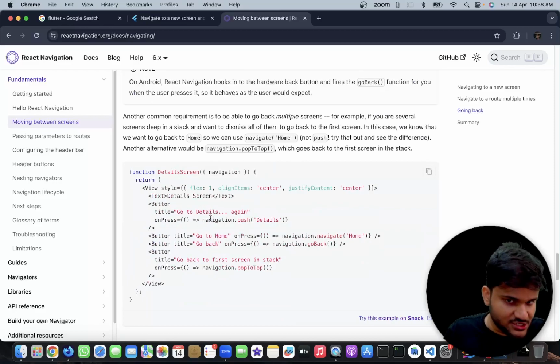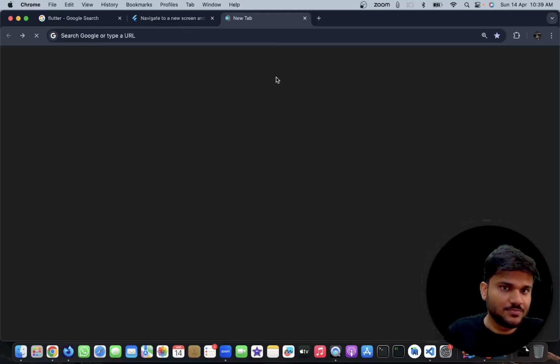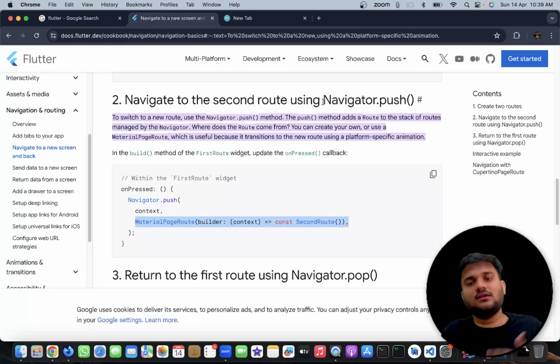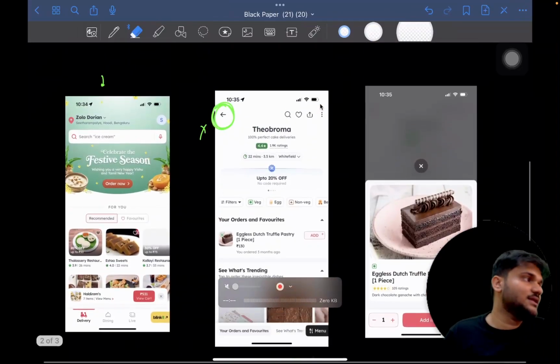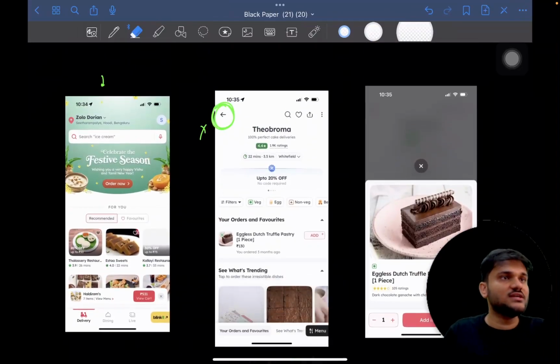Right? You can see navigation.push. Now here you can see they have a similar kind of API coming up into the picture. Right? And again, multiple technologies might implement this in a different way, but this is a very interesting application of stacks that actually exists behind the scenes.